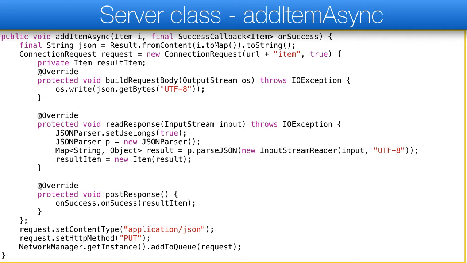This code happens entirely off the UI in terms of parsing, because I also do the parsing within the read response section. So this is noticeably faster than, well, not noticeably actually. You know, if it's a large JSON, it would be noticeable than the previous one, both because it's async and because some of the functionality happens off the main thread. And the post response happens on the main thread, and it sends the result item back to whoever called this.